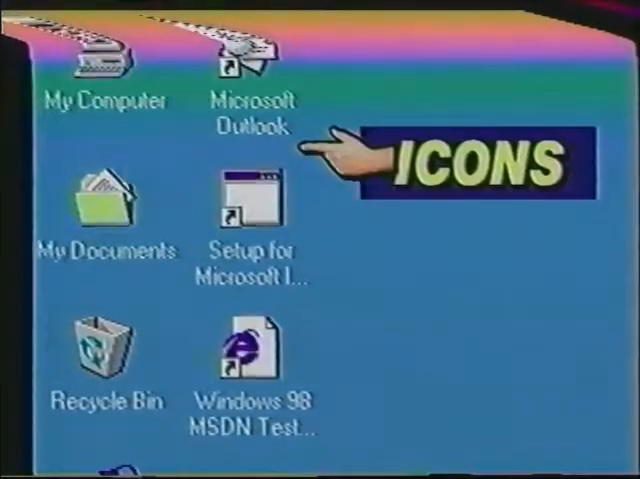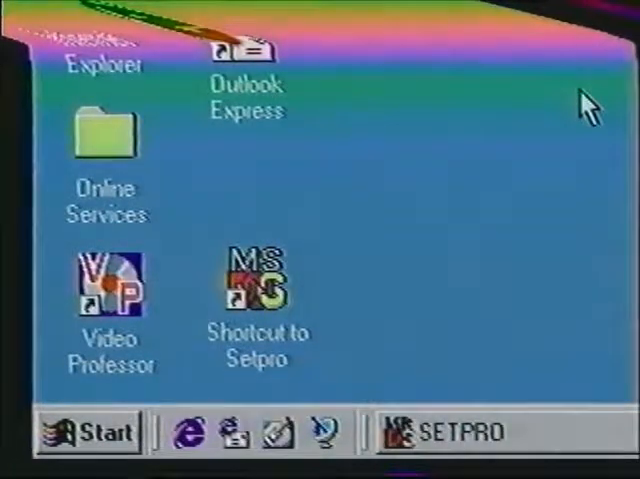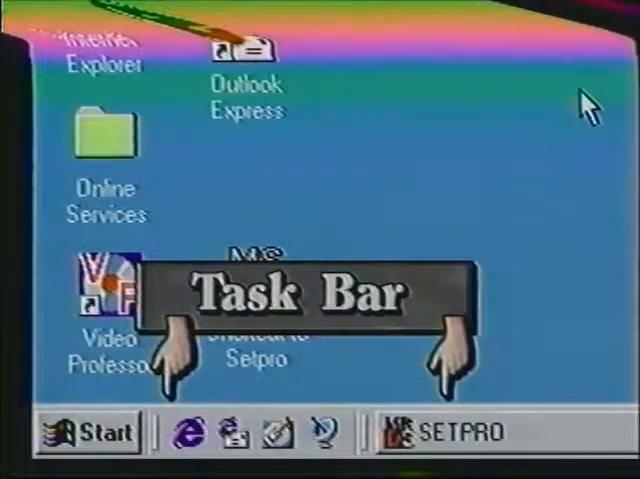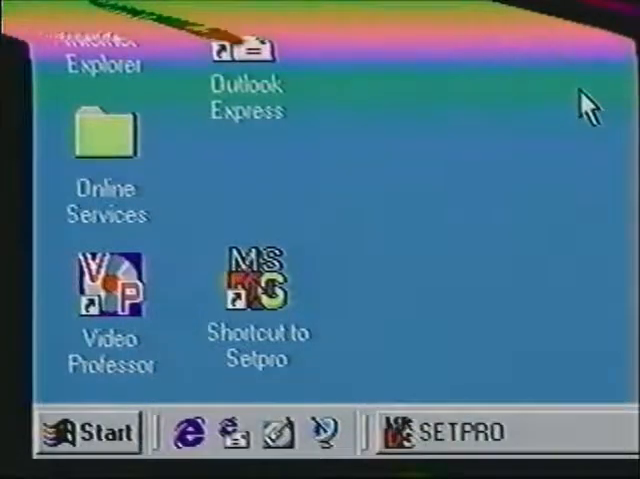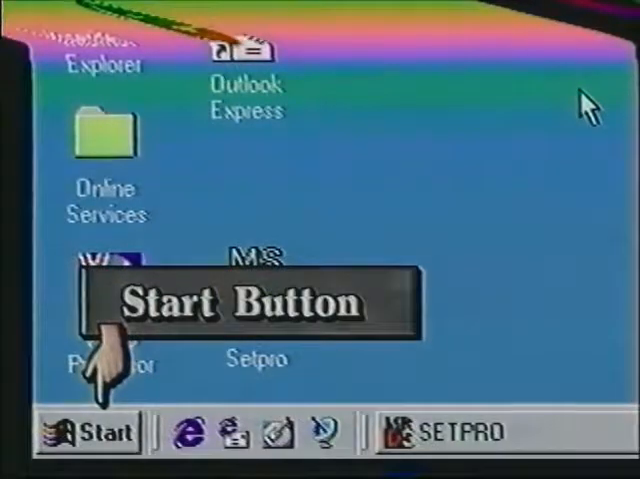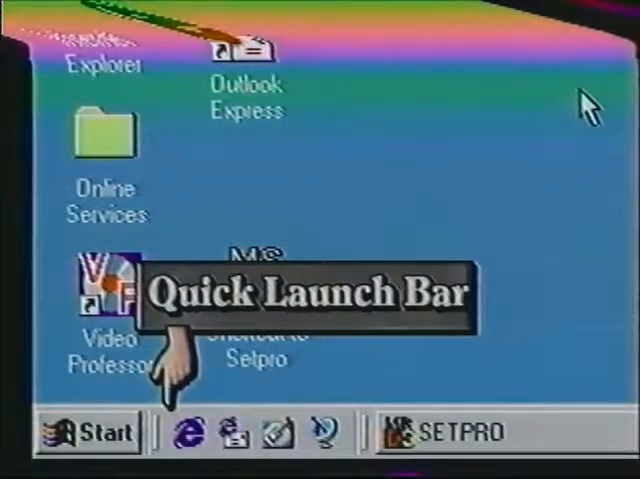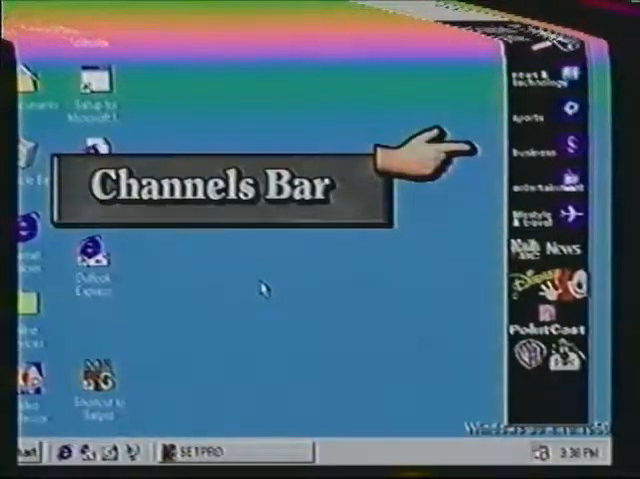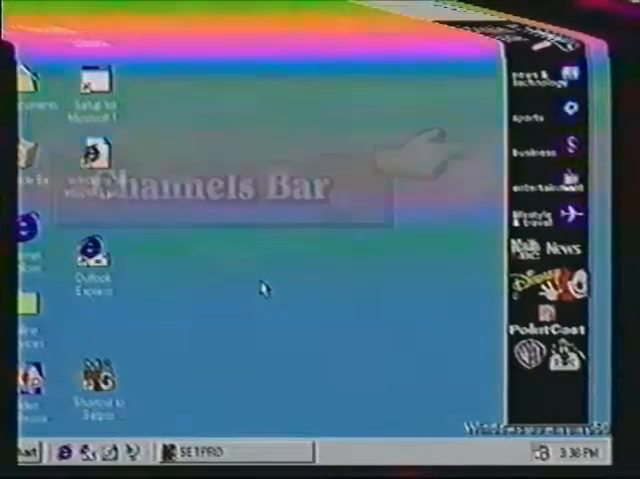Icons are the smaller images generally lined up along the left side of your desktop. These represent programs and folders of information stored on your computer. The taskbar also appears on the desktop, usually across the bottom of the screen. In addition to the Start button, which is used to launch programs, the taskbar has 4 smaller buttons, called the Quick Launch Bar, that help manage your internet connection. The last part of the desktop new to Windows 98 is the Channels bar. This takes you directly to some internet websites if you are hooked up to the internet.